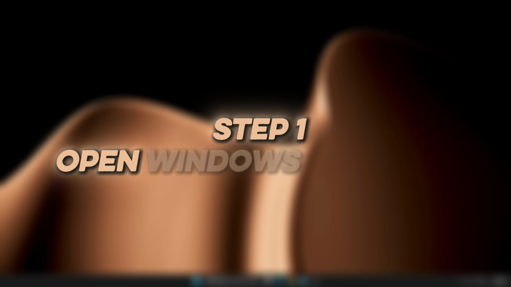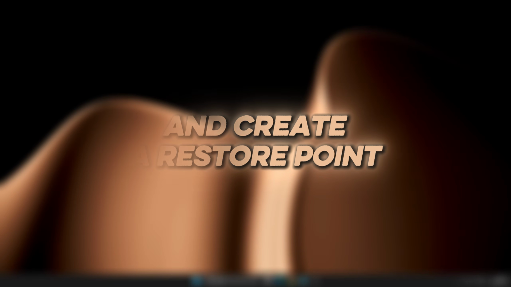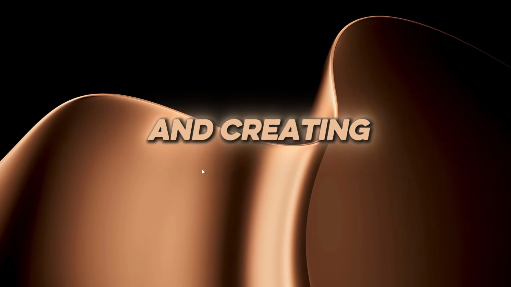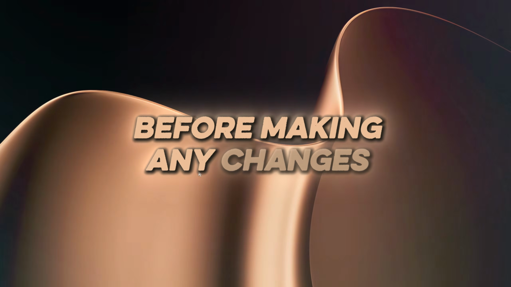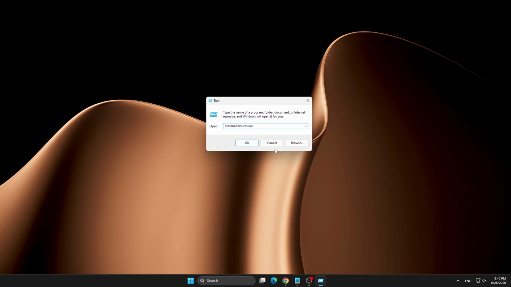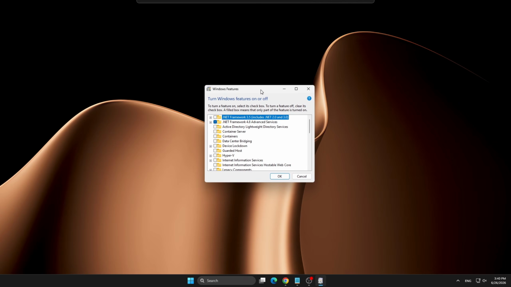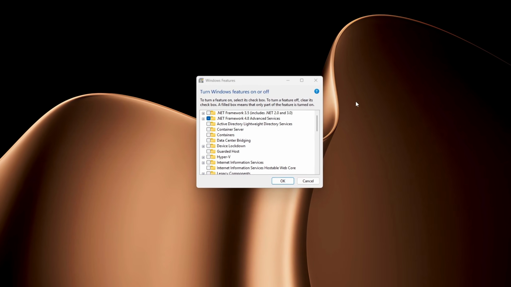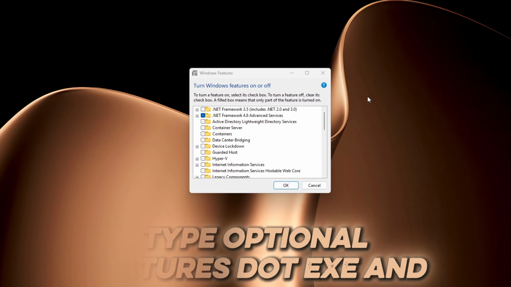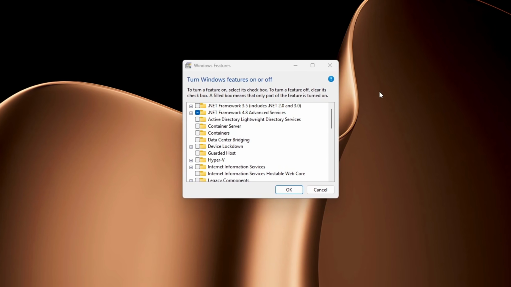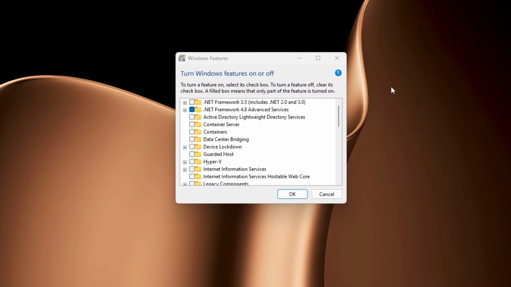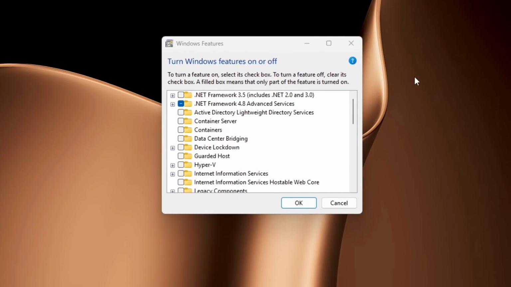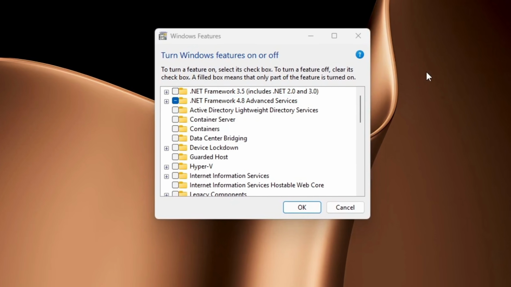Step 1. Open Windows Features and create a restore point. We'll start by accessing Windows optional features and creating a safety backup before making any changes. Press the Windows key and search for Turn Windows Features on or off. Alternatively, press Win plus R, type optionalfeatures.exe, and press Enter. This menu contains optional Windows components that can be enabled or disabled depending on how you use your PC.